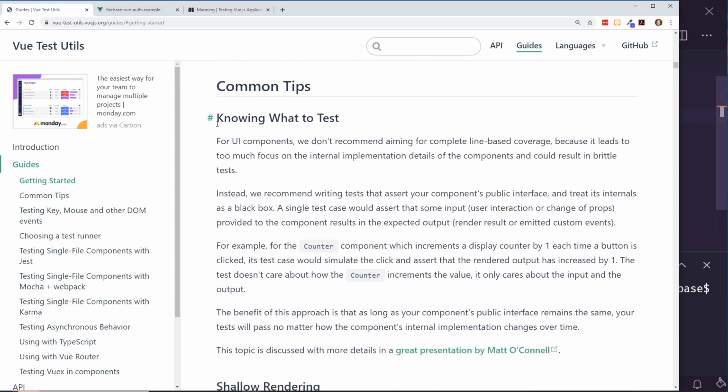And I like this. It has a section on knowing what to test. I think when you first start jumping into testing, you see, okay, well, I gotta test everything. I gotta do 100% code coverage. I really like this, that it says they don't recommend aiming for complete line-based coverage.